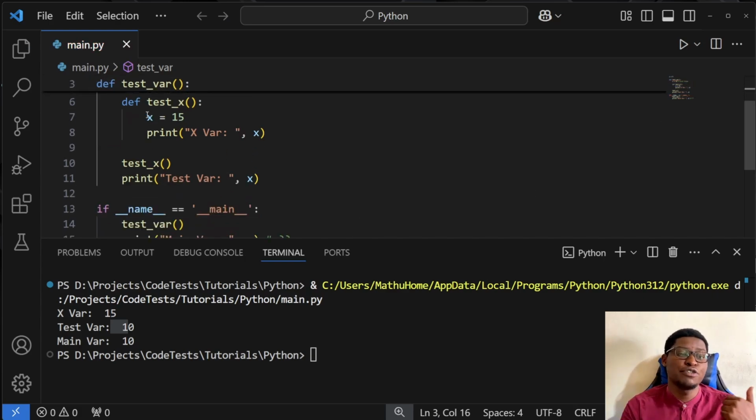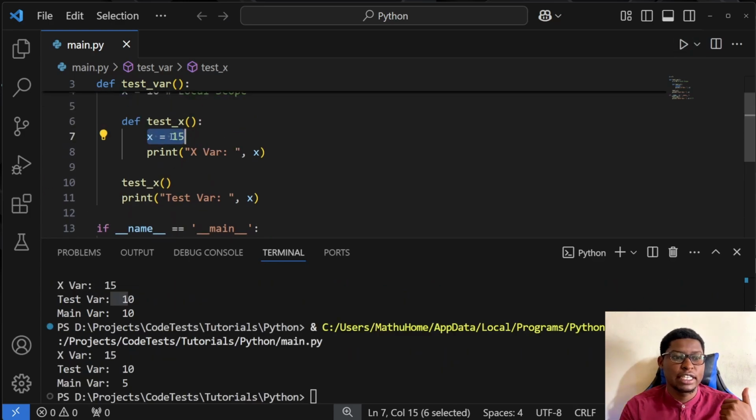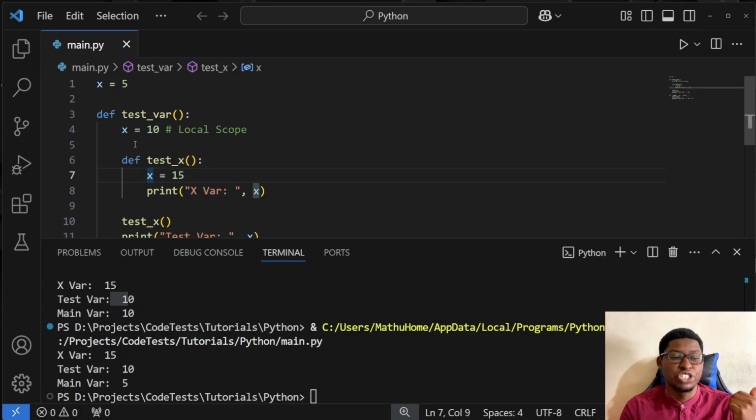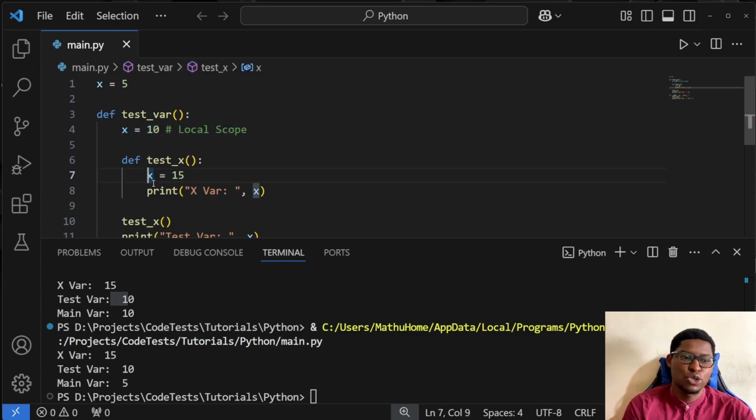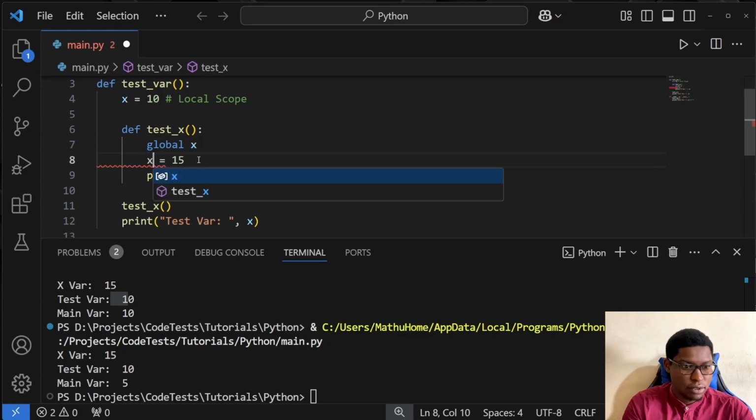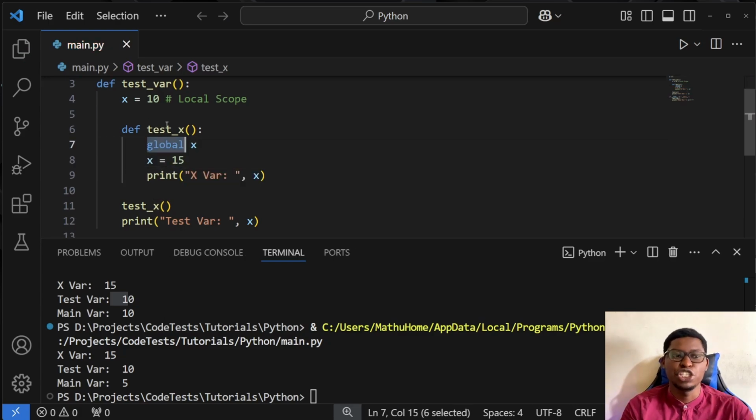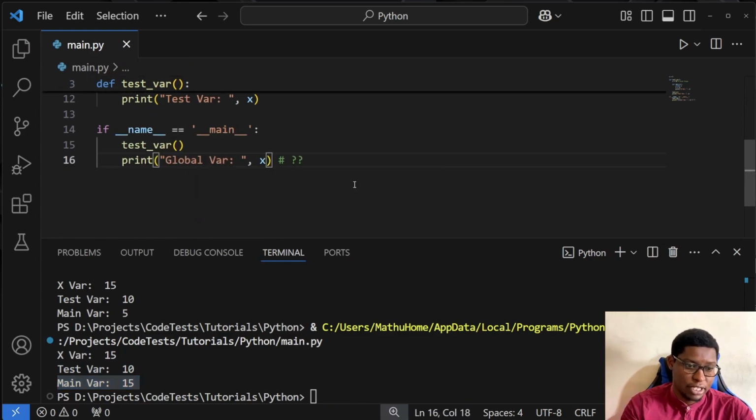So the question is, what if you wanted to change this value whenever you're doing this? What if you wanted this value X to change whatever is in this scope? If we use global X here, this will use the global one. So if you use global X here, this will change the global variable. If I run this, then we'll have X var is 15, test var remains as 10 because it is not part of the global variable, and then main var, which is basically a global variable, has been changed now to 15. Maybe it will make more sense if I put this as the global variable.